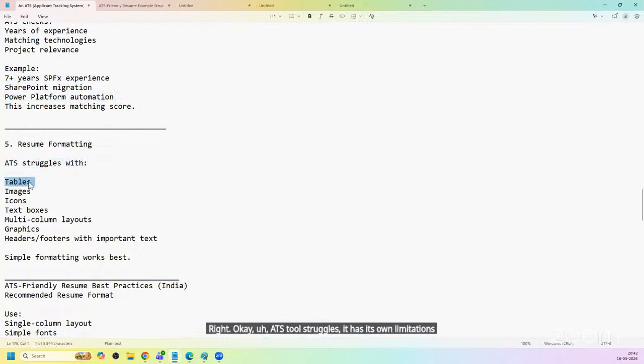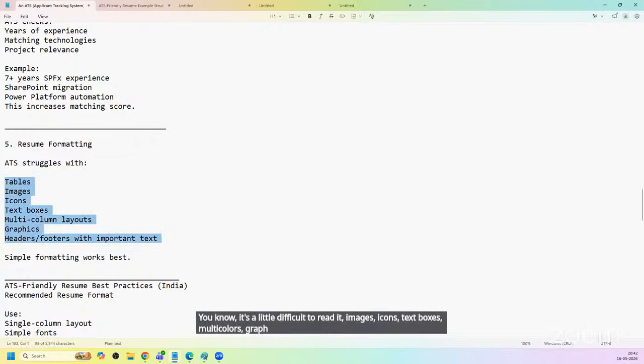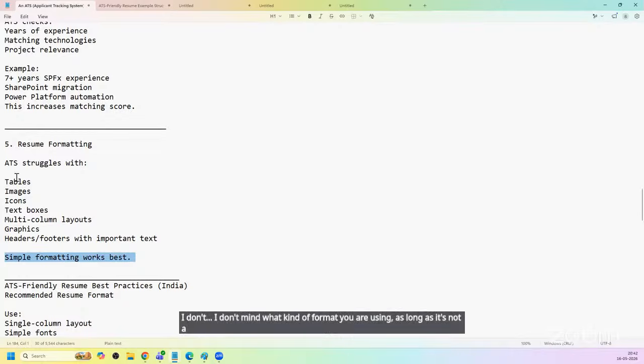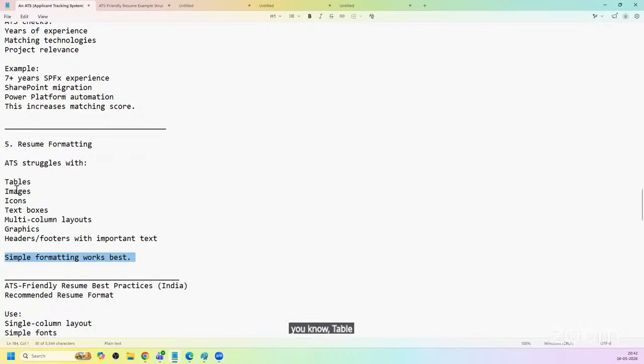So it struggles if you are putting a lot of content in tables; it's a little difficult to read. Images, icons, text boxes, multicolors, graphics: probably try to avoid them. Put in simple formatting, that works. I don't mind what kind of format you are using, as long as it's not very tabular, very clumsy, or graphical.